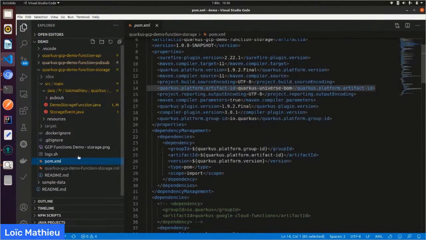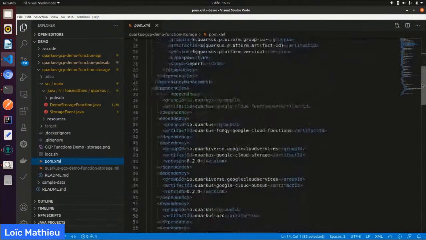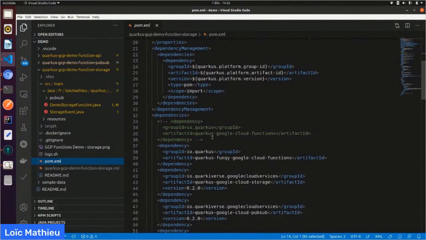Not Cloud Functions. Yeah. In fact, you just need to switch extensions. So you replace the Quarkus Google Cloud Functions extension that provides basic raw Google Cloud Functions support with the Quarkus Funqy Google Cloud Functions that provides support for Google Cloud Functions through the Funqy API. So it's just a different API. You will use the Funqy API inside of the Google Cloud one. Got it.